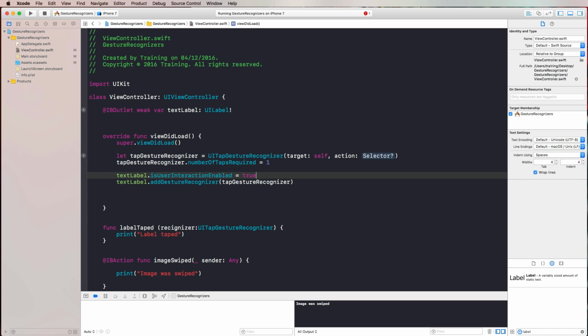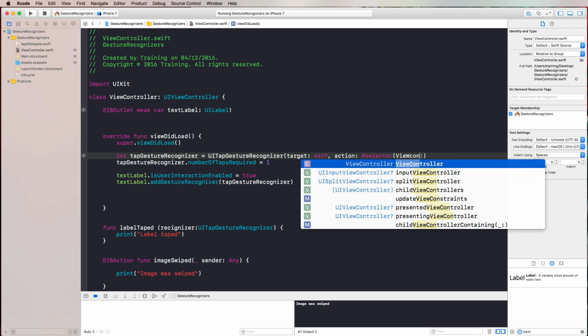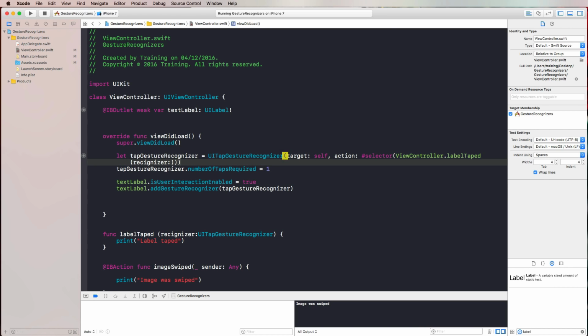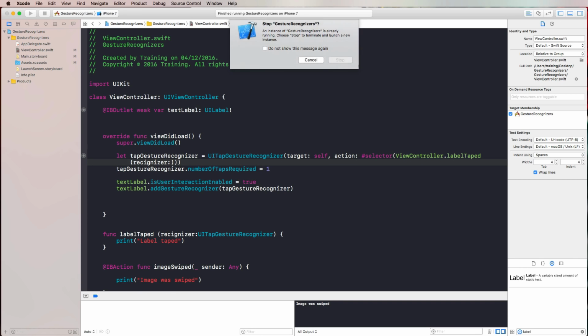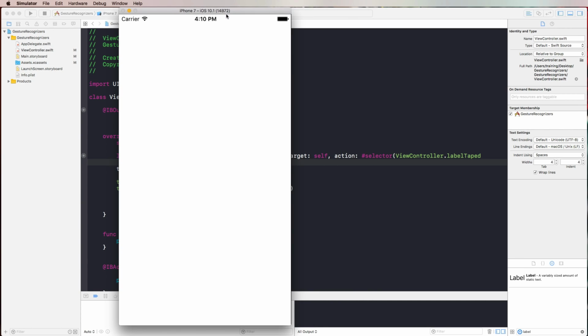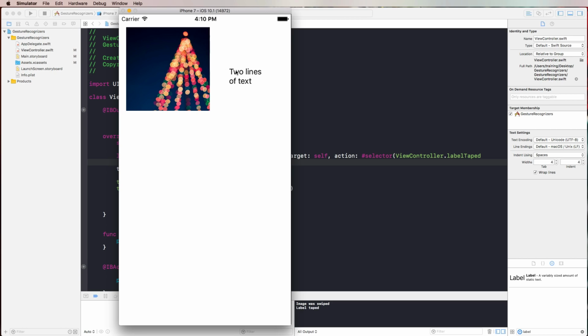So this is how simple it is to add a gesture recognizer. Now we shouldn't forget to specify the selector here. So we have our view controller class, ViewController, and the labelTapped function. And with that, we're really done, and we can run this in the simulator and see if we can actually tap our label. And here we go. We can swipe our image and we can tap our label, and we can click on different areas here in our view controller and nothing happens, and only here in our label we actually trigger that function.